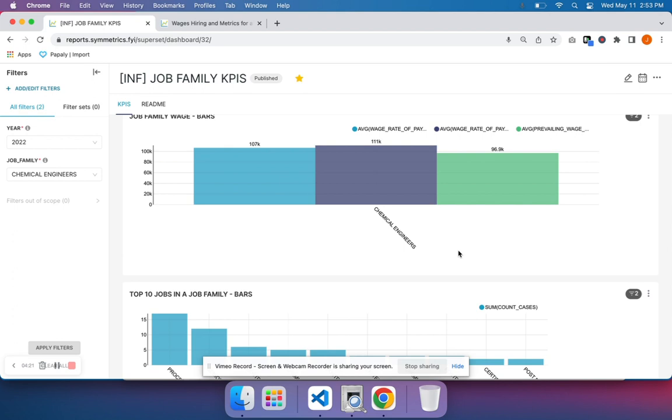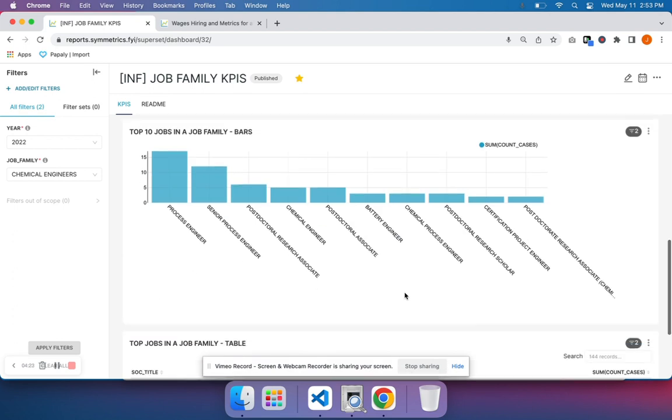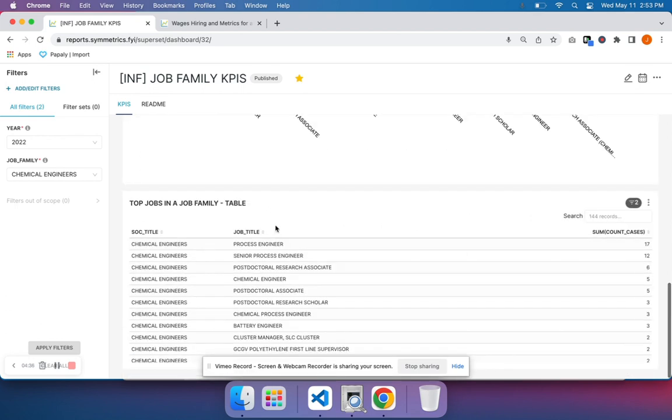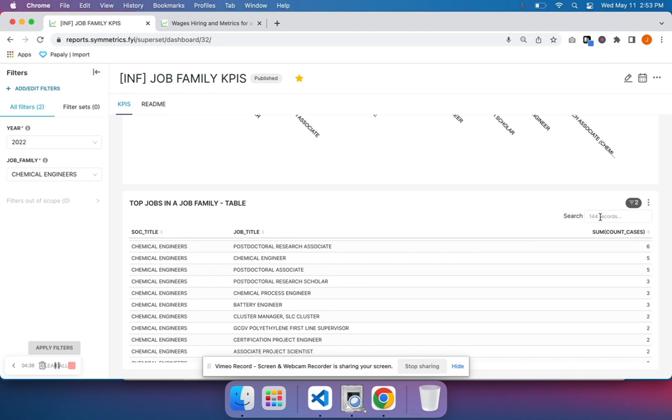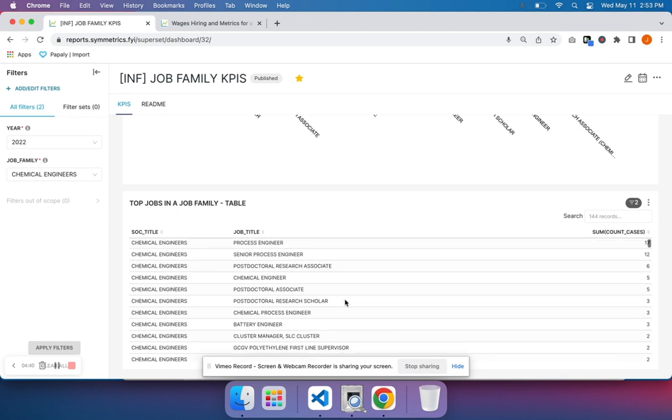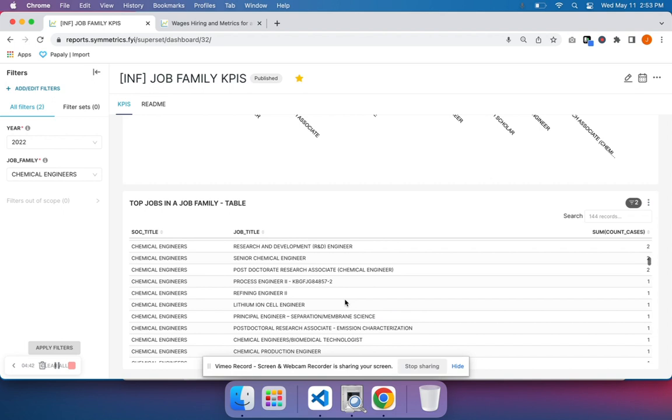The same thing represented as bars. And then he sees what all the job titles are in the job family of chemical engineers. They could be process engineer, senior process engineer, battery engineer, postdoctoral associate, and so on and so forth. Now what we are showing you is the top 10, but all of the jobs are shown here. About 144 different types of job titles exist under the chemical engineers job family, right?